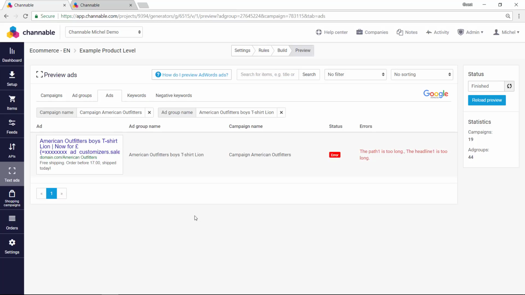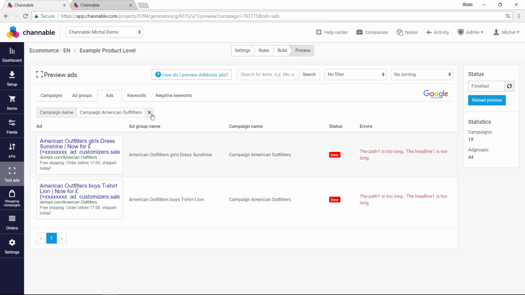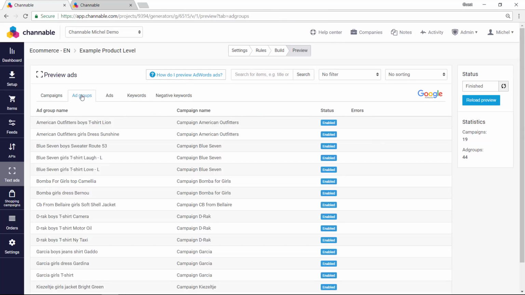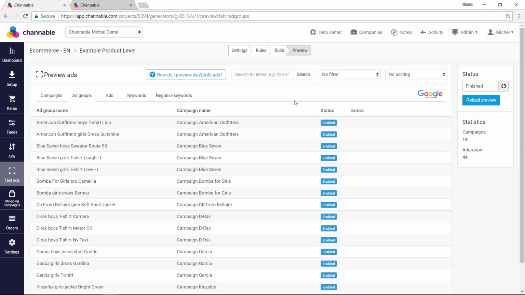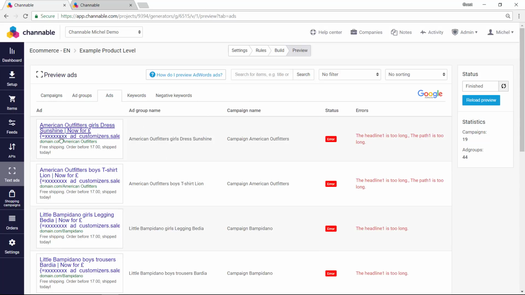And as you can see, path 1 is too long at the moment, so you have to create a backup template or adjust path 1 a little within the rules, but this way you could optimize it and make sure that the error will go away. If I click these all away and I have the ads, then I can also sort on error. I could also search for specific ads, specific ad groups or campaigns to see how they will be set up.